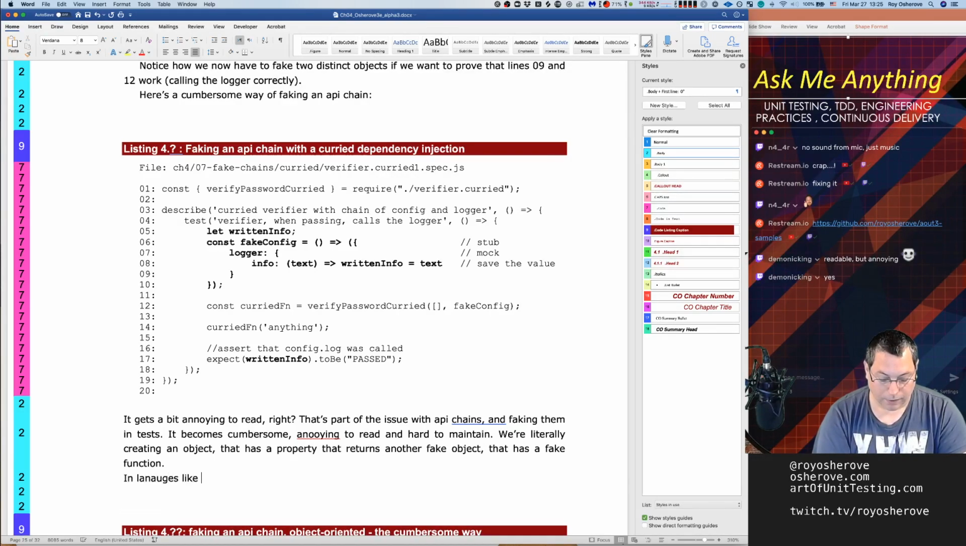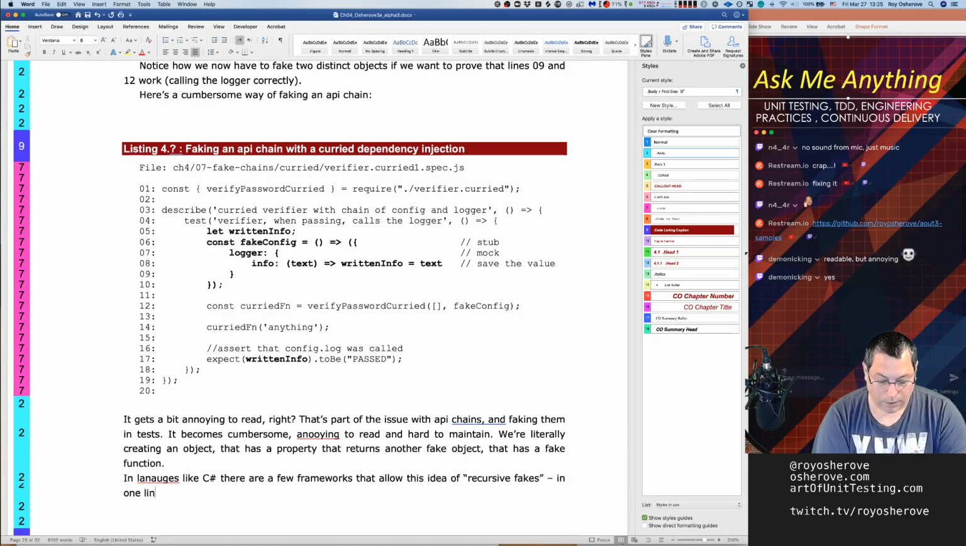In languages like C#, there are a few frameworks that allow this idea of recursive fakes. In one line of code, you can generate an API chain that will be all fake by default. I don't know of such a solution in the JavaScript world.